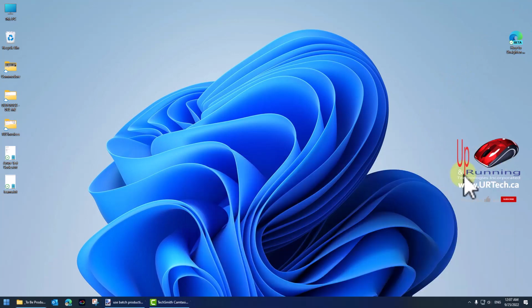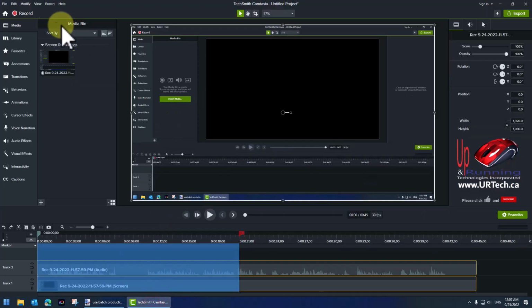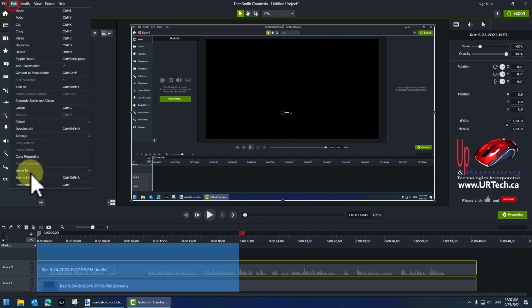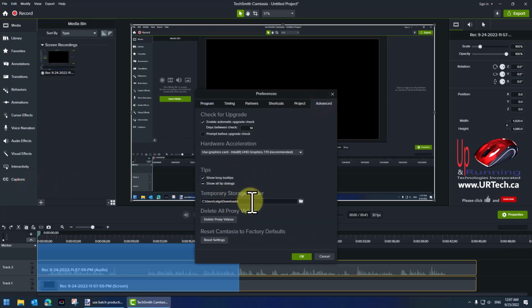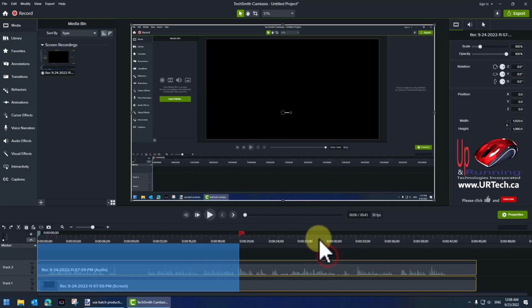Not even close. What you've got to do now is go into your temporary files that Camtasia itself is using. That's under Edit, Preferences, Advanced, right here. Anything in this folder, you should delete. In my case, I've moved it to my Downloads folder. Yours will no doubt be somewhere else. But anything that's in there, you should probably delete. It's probably just junk.